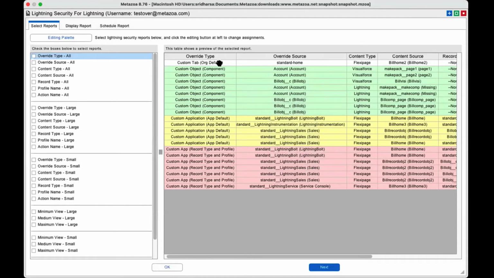So again, the whites are focusing on org defaults. The greens are focusing on overrides, whether it comes from a Classic focus or a Lightning focus, focusing on Lightning components. The yellow ones are focusing on app defaults. I go to the sales page, here is my app default, or I go to the service app there. So instead of my service console, I have set this up to go look at my various cases, whatever setup that you might have, it walks you through that.